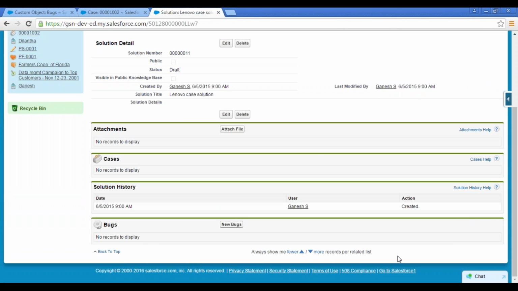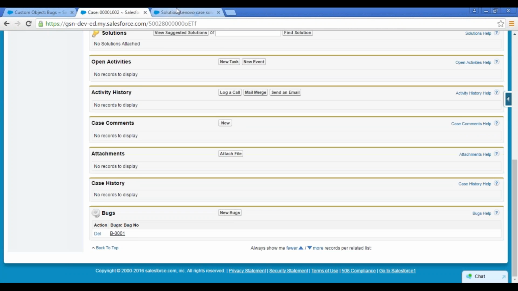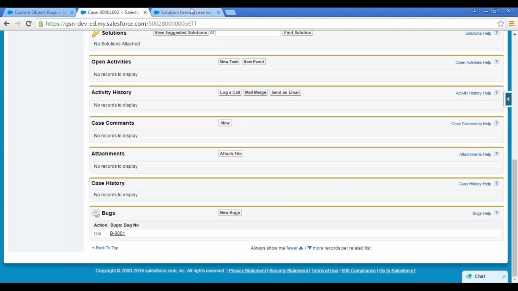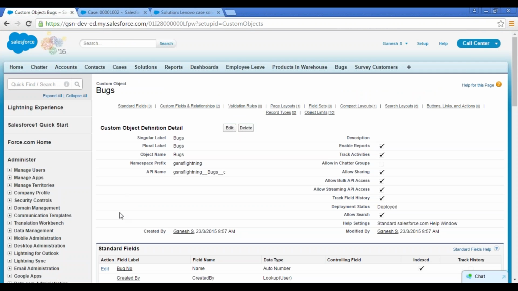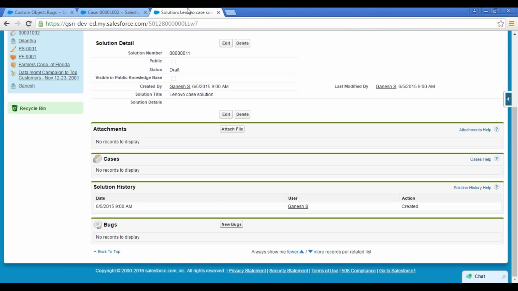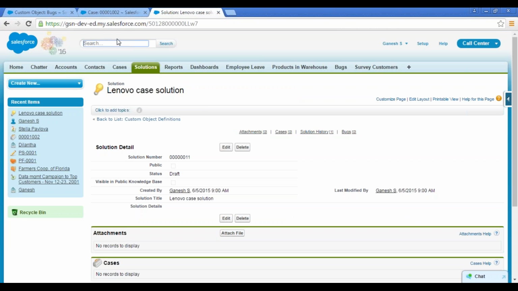So with this, you can confirm that cases and solutions are in a many-to-many relationship. On both objects you are able to see bugs, right? So the custom object bug is a junction object between cases and solutions. So now cases and solutions are in a many-to-many relationship. This is how you will achieve a many-to-many relationship in Salesforce.